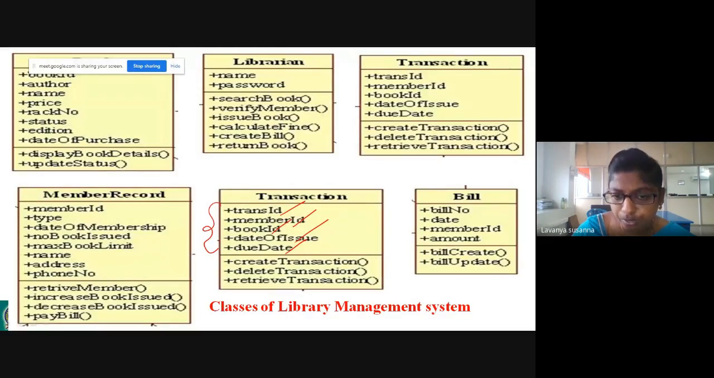If you want to do a transaction, if you want to pay an amount, there will be member ID for you, right? Student ID, faculty ID, and book ID. You must provide book ID and date of the issue and due date. All these things you need to provide. So these belong to the transaction. Attributes of the transactions. Next, what are the members? Members means methods. Create transaction, delete transaction, retrieve transaction. All these are methods of transaction.